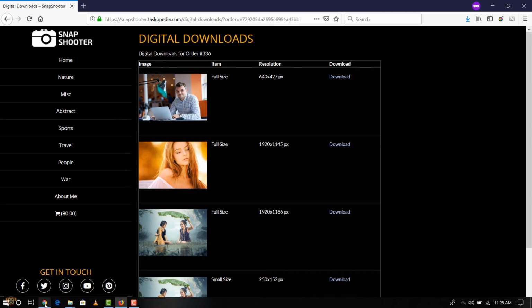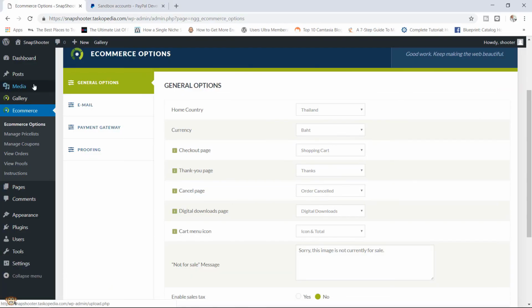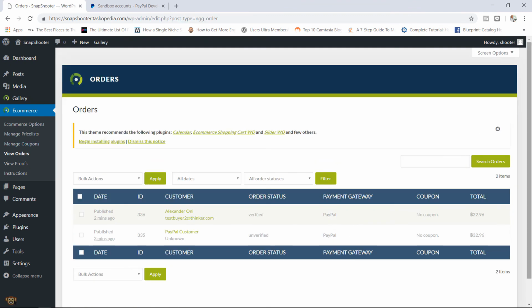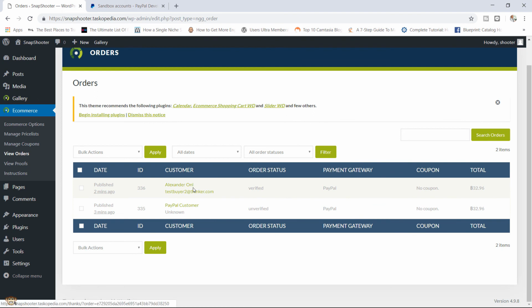Now, from our own end as the seller, if we come down to view orders, you can see that we have the one from Alexander Oni, testbuyer2@thinker.com. It's verified. The payment gateway was PayPal, as you can see. And of course, we did not use a single coupon. So that shows that the payment system works from both ends. The buyers can pay and download the images, while we get records of the fact that they have paid and that they have gotten the images. So that's it. Thank you for watching. I will see you in the next class.